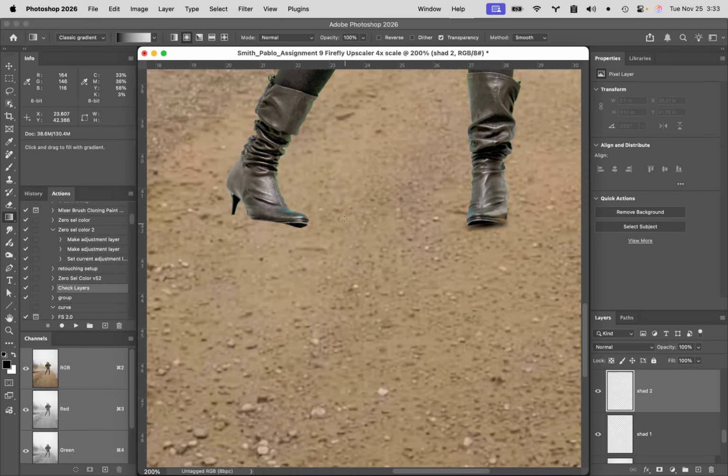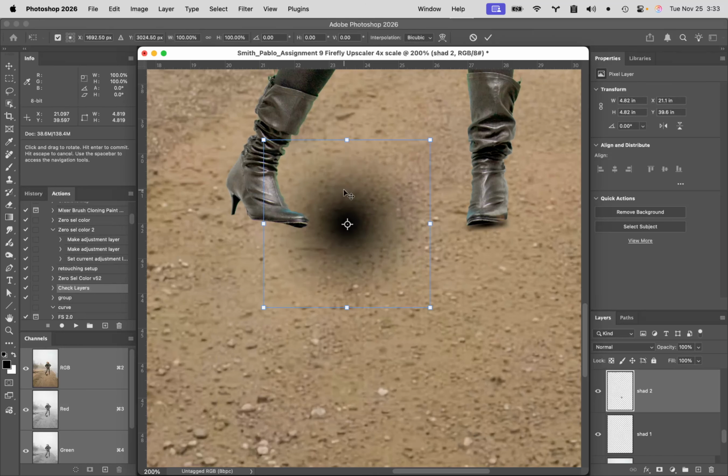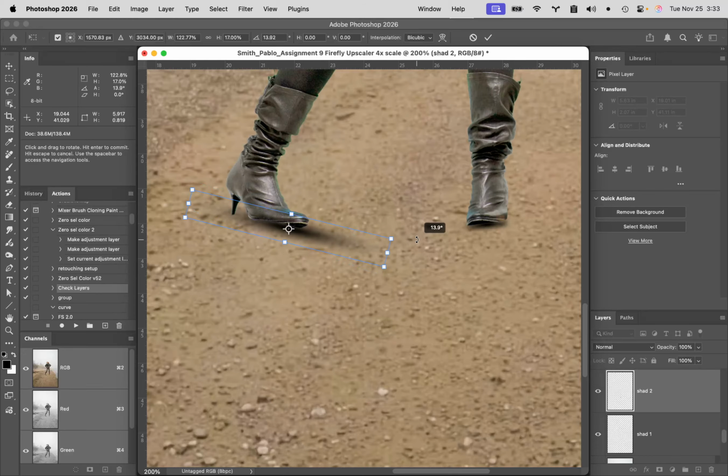Hit the G key to get the gradient tool, click and drag out. Command T to transform it, hold down the Option key to flatten this thing. In this case, I'm going to drag it out a little bit longer. I've also got to rotate it a little bit. You want the contact part, the darker part, to be right under her foot, but you do want a slight fade that goes out underneath the rest of her foot.